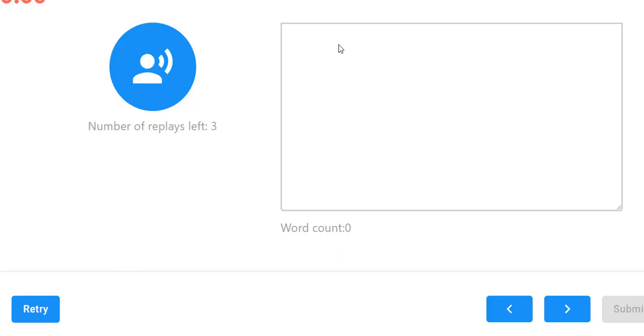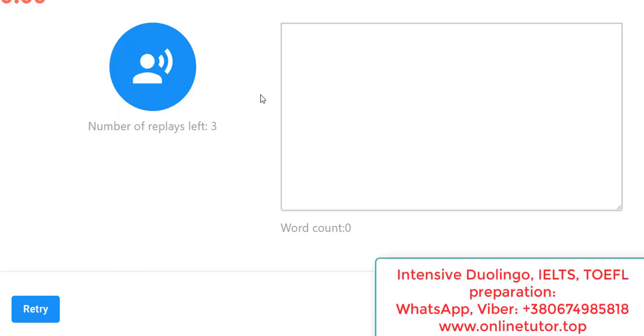Let me help you a bit with the listening and typing task of the Duolingo English test. The essence of this task is very simple. You listen to a sentence 3 times. Sometimes there are incomplete sentences, such a long phrase, or even 2 short sentences. It can happen, so don't be surprised.